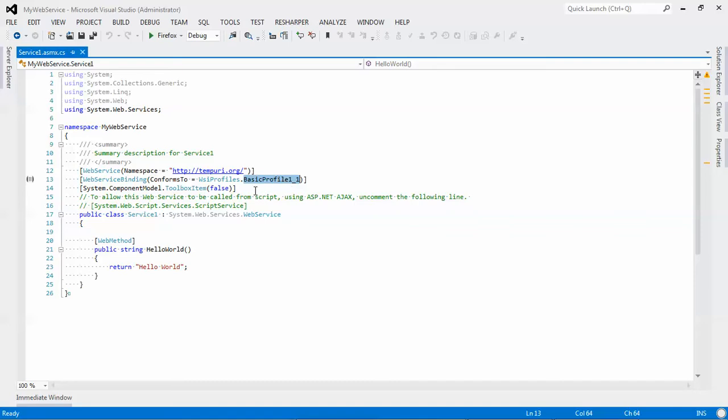Another attribute that I have is System.ComponentModel.ToolboxItem set as false. If you don't want your service to be added as a custom tool in your toolbox, then you have to decorate it like this.